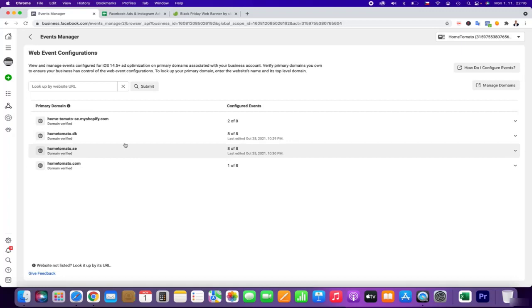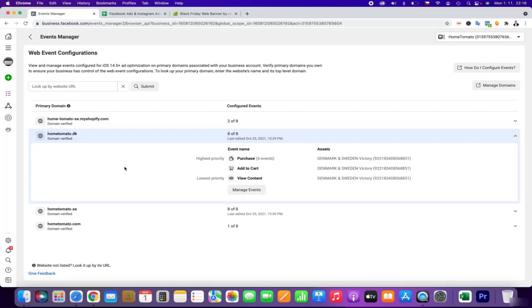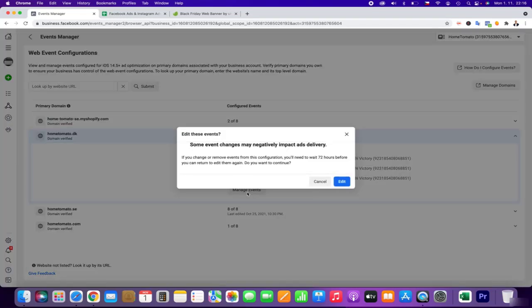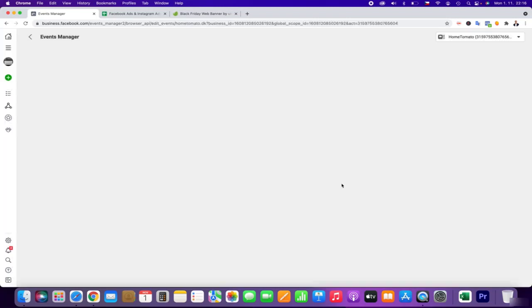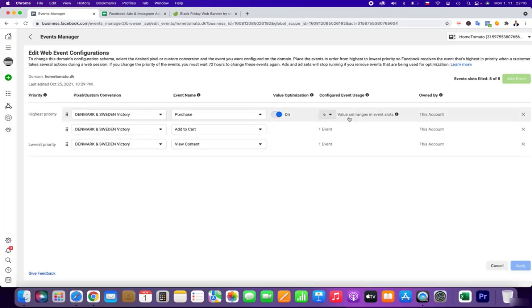And I have decided that I can use 8 events, and I have decided to use one for view content. This is connected only to Apple users. And it's all the data that Facebook is receiving from Apple and is allowed to give you. It's maximum 8 events. So I use 1 slot for view content, 1 slot for add to cart, and actually I use 6 events for purchase.